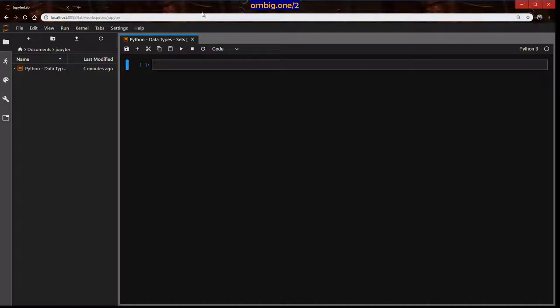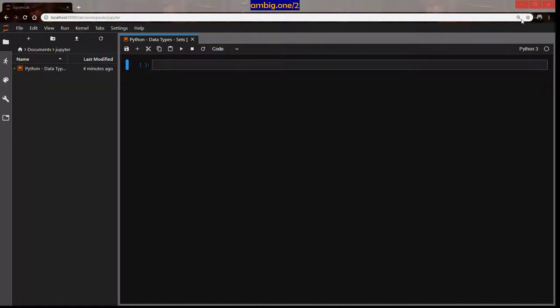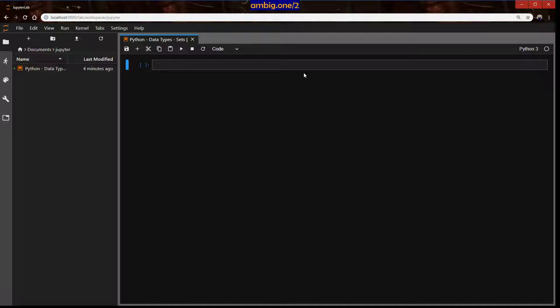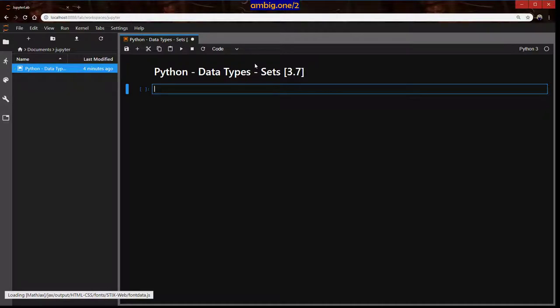Today we will talk about Python data types, and let us talk about sets, shall we? So let me go ahead and edit here. Python data types, sets, 3.7. Let me change it to Markdown. Shift enter. Okay, so a set is an unordered collection with no duplicate elements. A set is an unordered collection without any duplicates.